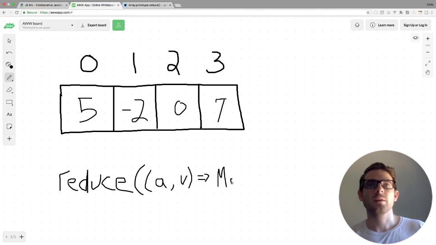So inside our callback function, we could just simply do math. If you're familiar with the JavaScript math library, you do math.max. And then we're going to pass it the accumulator. And we're going to pass it the current value that we're looking at.